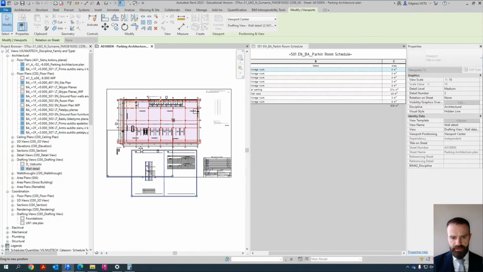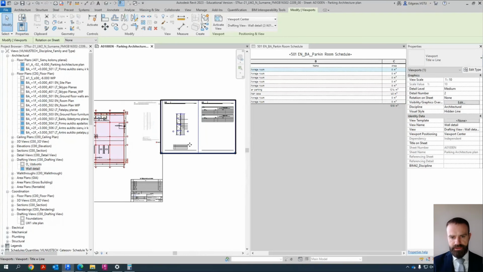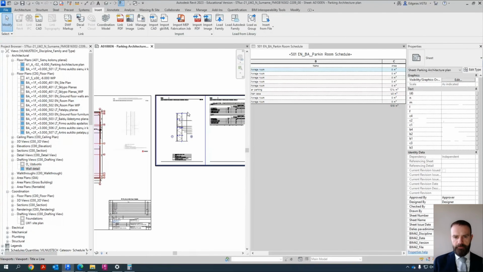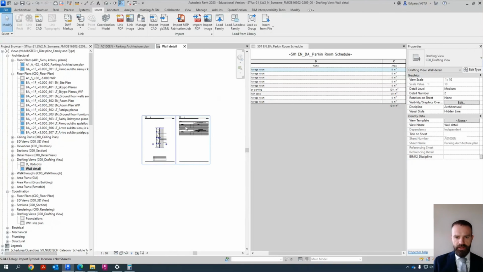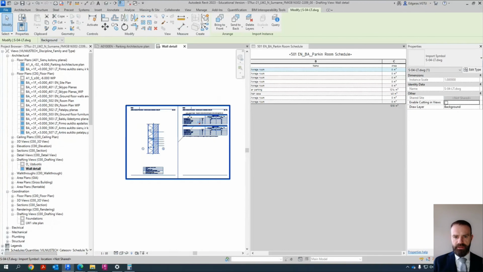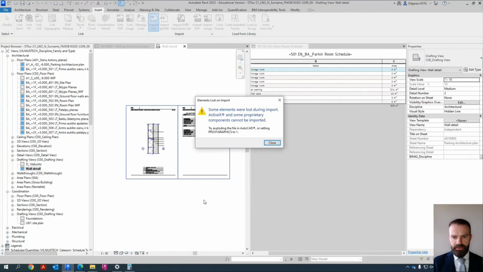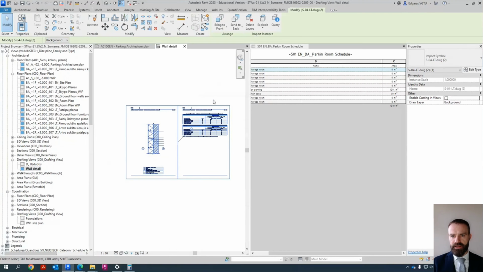Now I can see the wall detail if I put it using the real scale. So it's a little bit too large. In this case, I maybe need a larger sheet size, or I can go to wall detail and use a different technique. Just use the import CAD technique and import the file here. And when I import the file, I can explode, full explode.